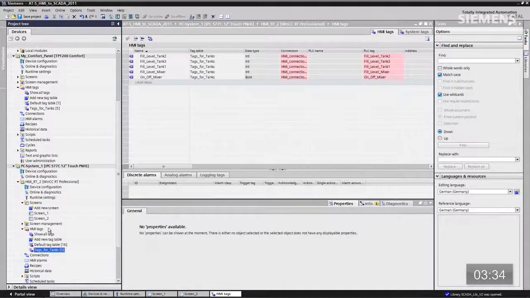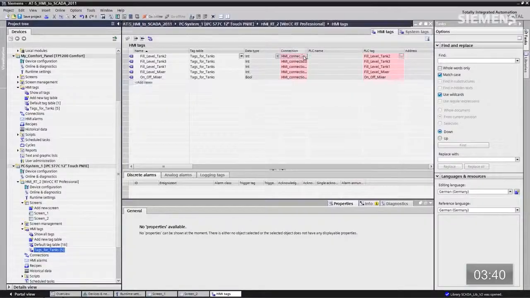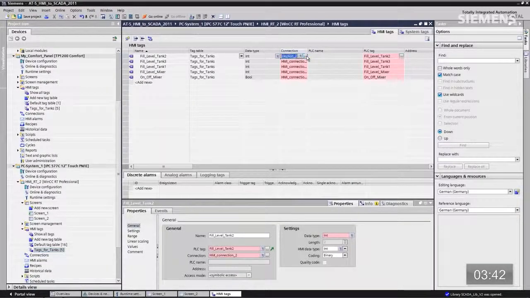Here's our tags. However, we have something potentially wrong. They've highlighted the connections in red. So let's go mouse over that and just click on it and go show that. So basically what it's saying is we've already got this connection going to the HMI panel. We have to create a new HMI connection to the SCADA system.